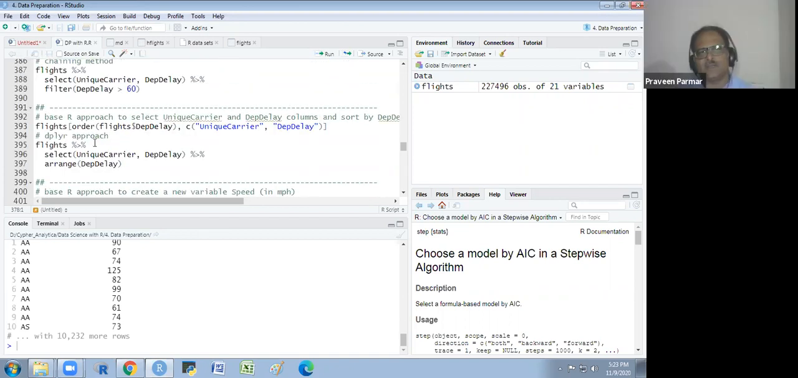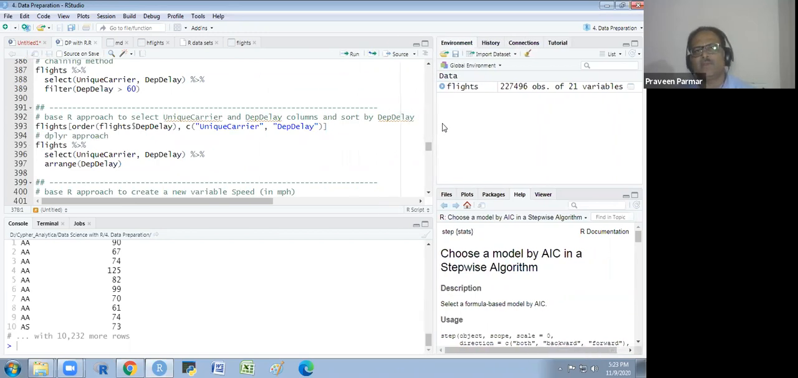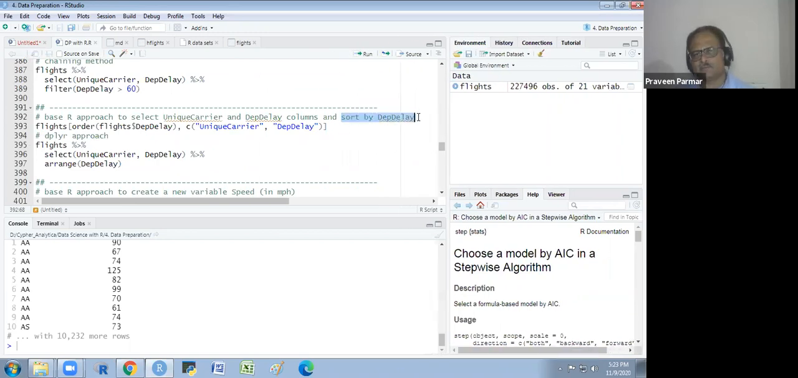Now we see the base R approach to select unique carrier and departure delay columns, sorted by departure delay. We are also sorting here, arranging them in some order. So flights, order by which we are ordering it.